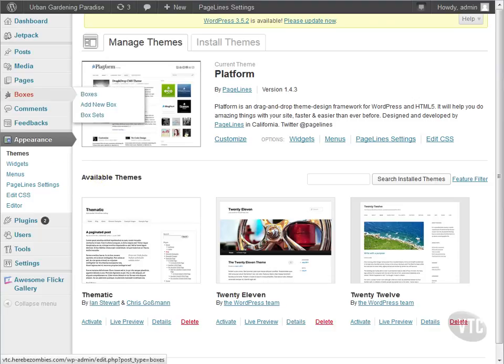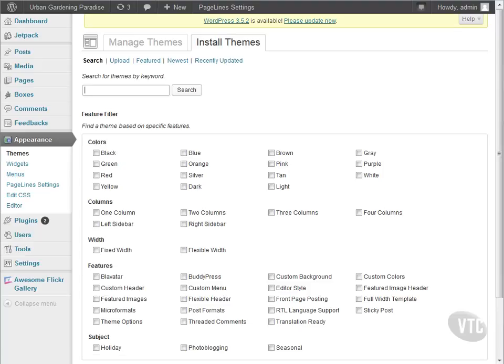If we click the Install Themes tab at the top of the screen, we're presented with a search screen with lots of options. If we want specific colors, perhaps to match with our logo, we can filter by those here. Also, we can choose only the themes that have a certain number of columns. This is fairly important. Before you actually get started creating your site, you should have a good idea of how many sidebars you will need.